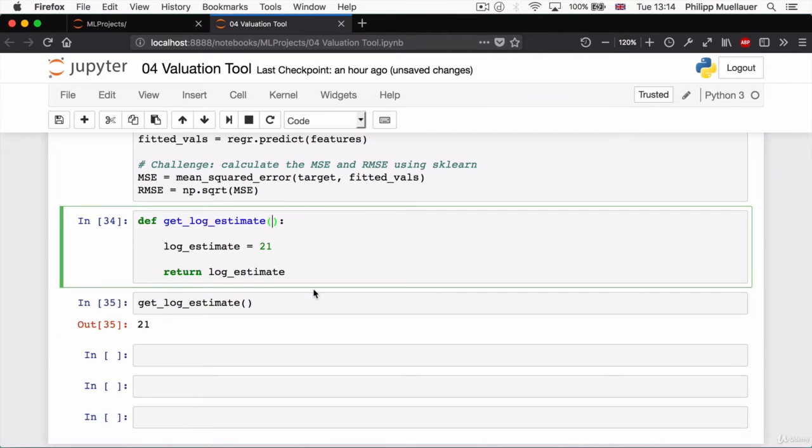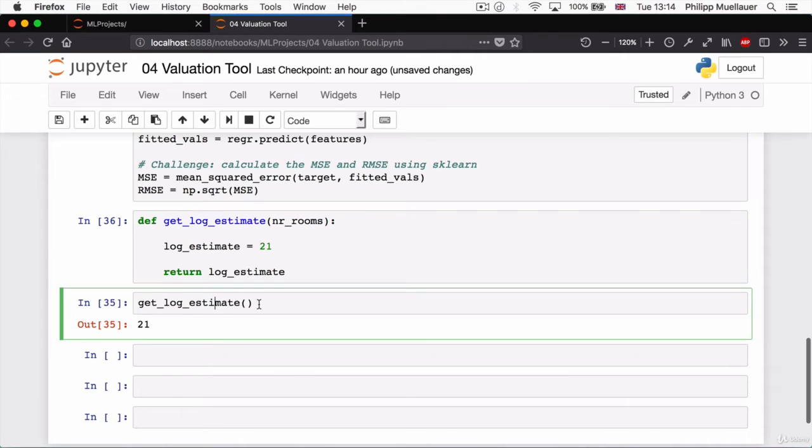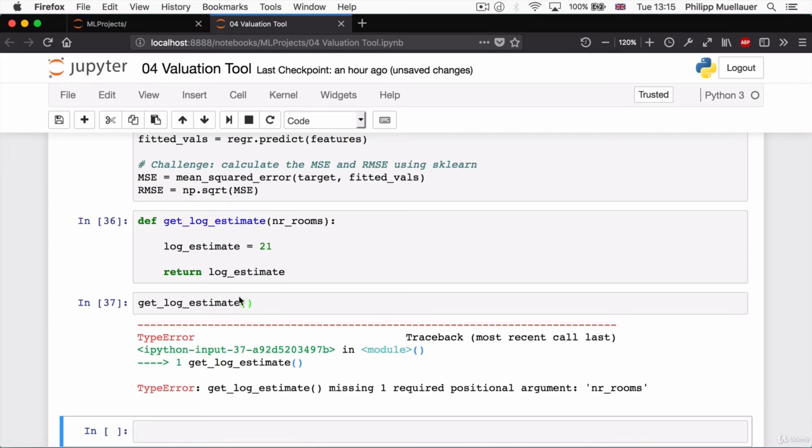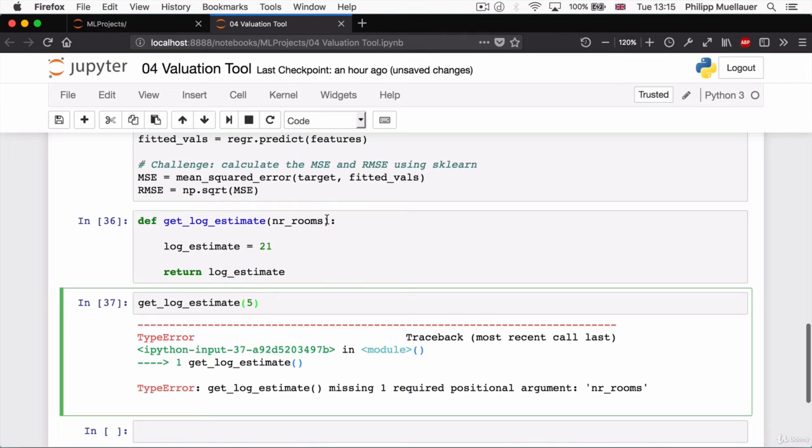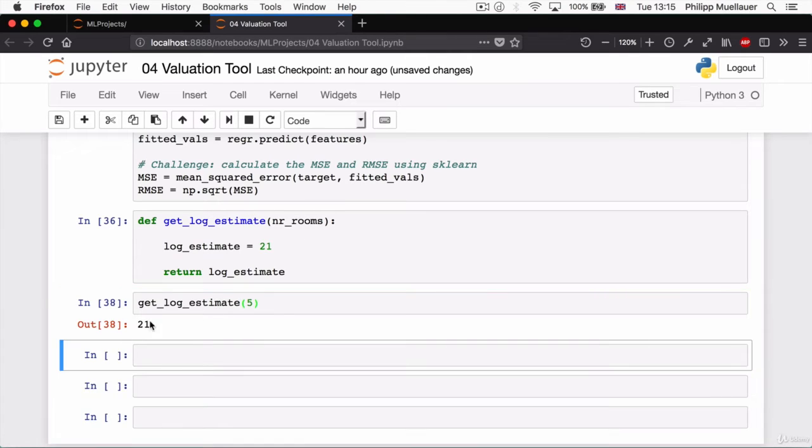If I come in here into my function definition and I specify an argument, say nr_rooms, and hit Shift Enter. When it comes to calling our Python function, I now need to supply this argument. So if I hit Shift Enter now, I'll get a type error because I'm missing one required positional argument, nr_rooms. Calling the function now requires that I have some value for the number of rooms. Only then will the code execute.